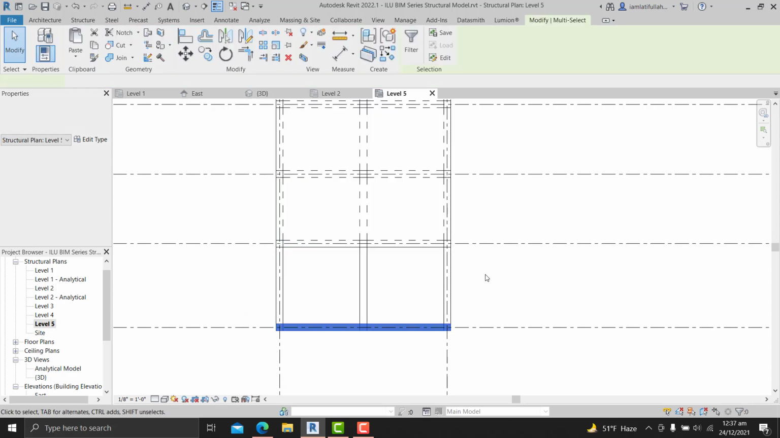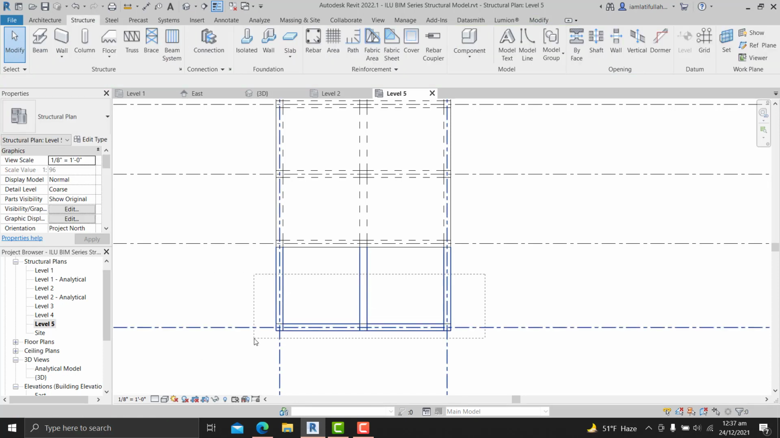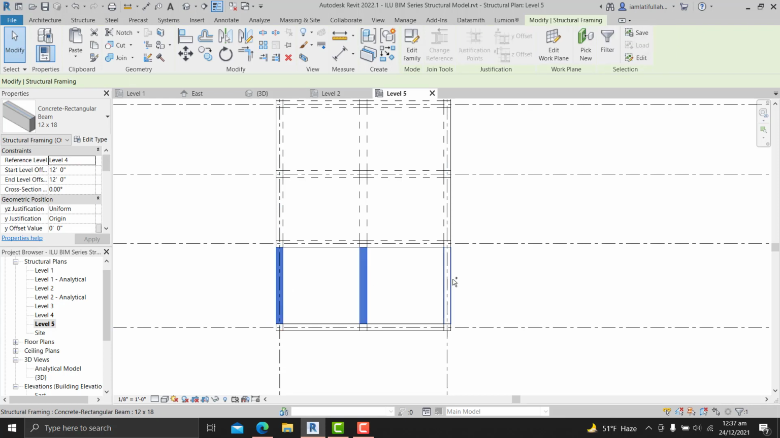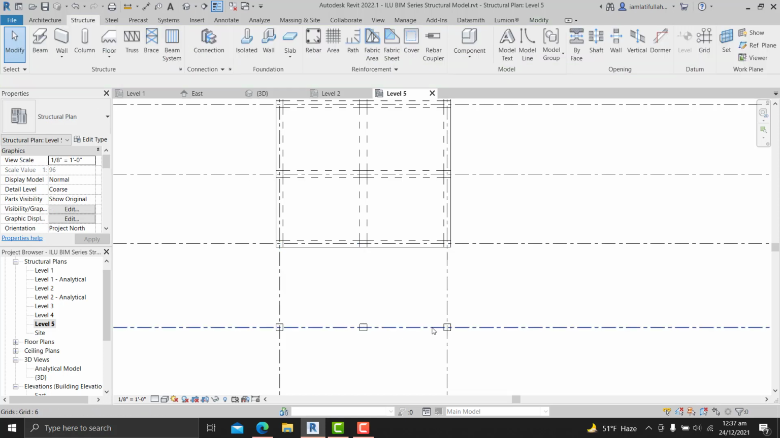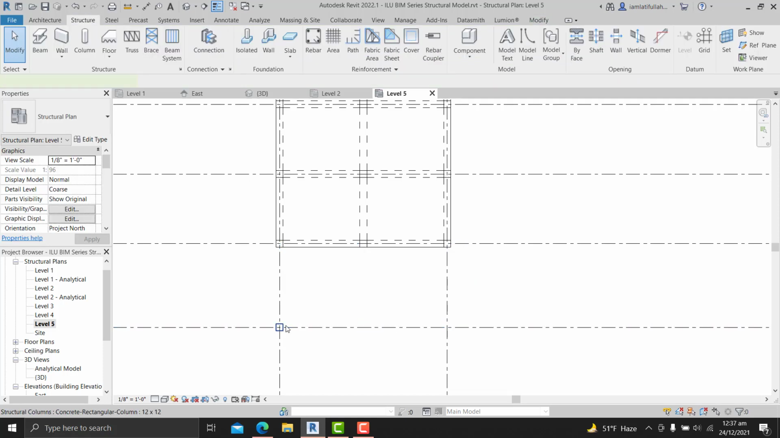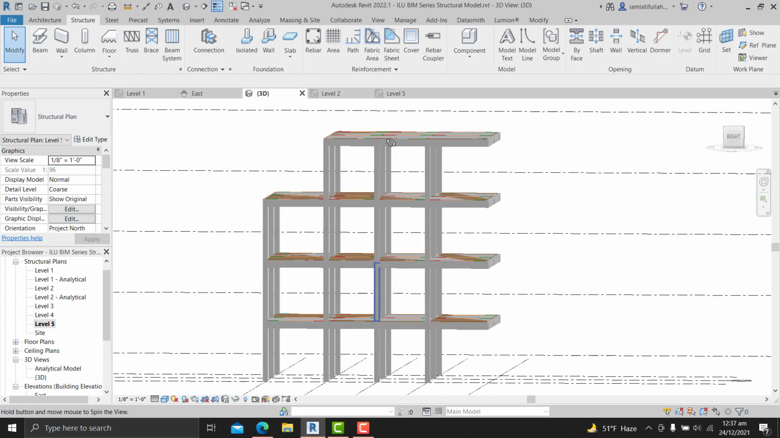delete these 3. Just select all of the beam here, delete it, delete and delete. And let's go back to 3D view and see how does it look.